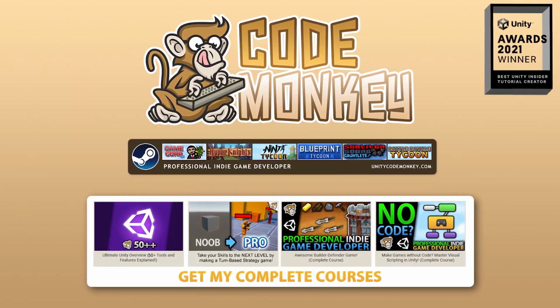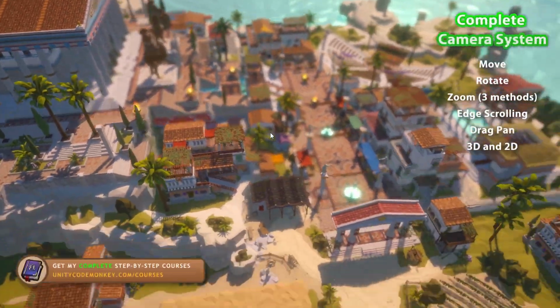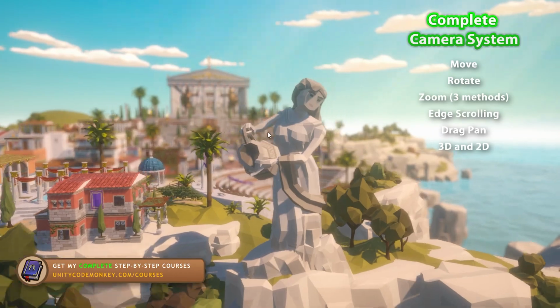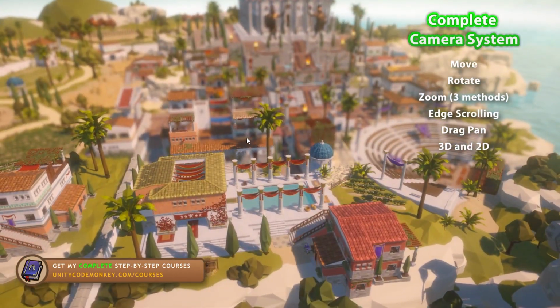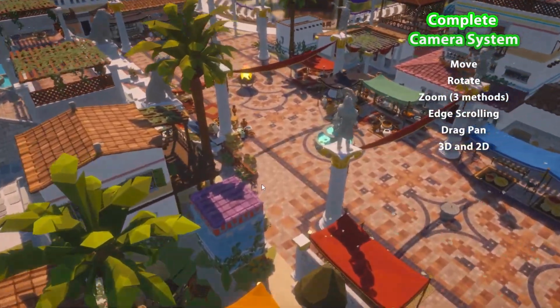Hello and welcome, I'm your Code Monkey, and here let's build a really nice feature-complete camera system. We want the ability to move, rotate, zoom in and out, enable edge scrolling, and touch drag to pan the camera. This is a great and very capable system for just about any game where you want the player to have direct control over the camera.